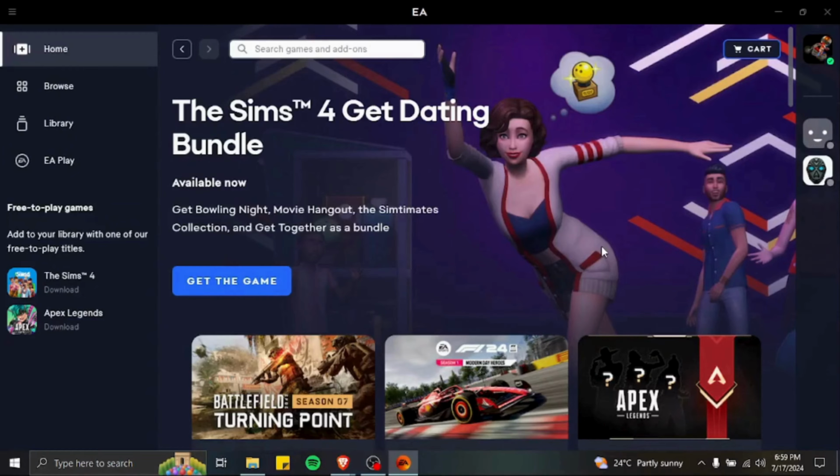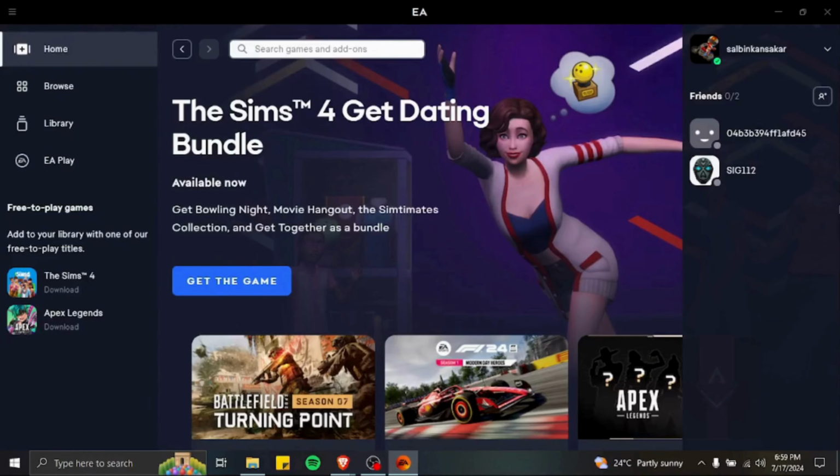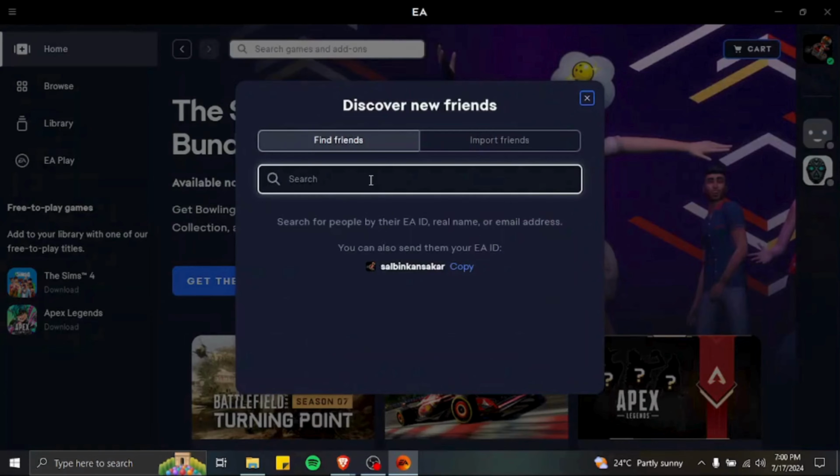On your EA app, hover your mouse to the right side of the screen and a menu should pop up. In this menu you can see your profile and your friends, and you can see a little button right here to add friends. Just click on it and type in your friend's username.